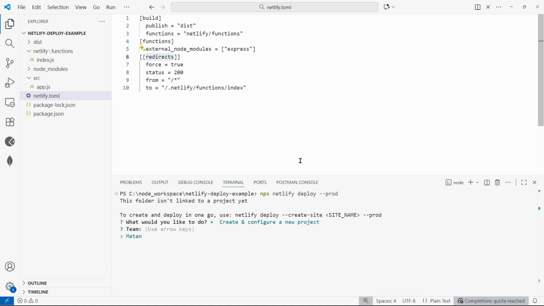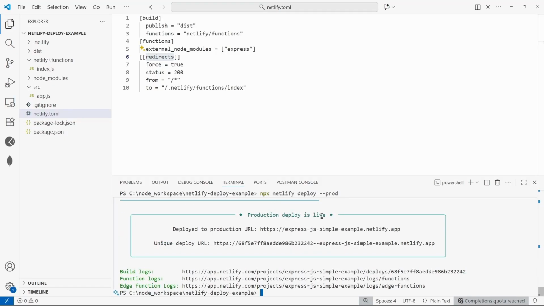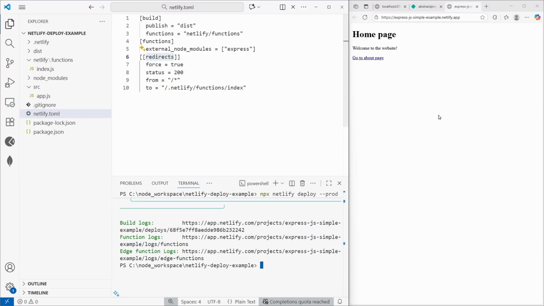For team, I'm just going to go with my name. Then we need to provide a project name. So I'll go with Express.js simple example. And it's now being deployed. Will only take a minute or two. And we can see that our production deploy is live. We can now follow this link, and we can now see our application served on the internet using Netlify.